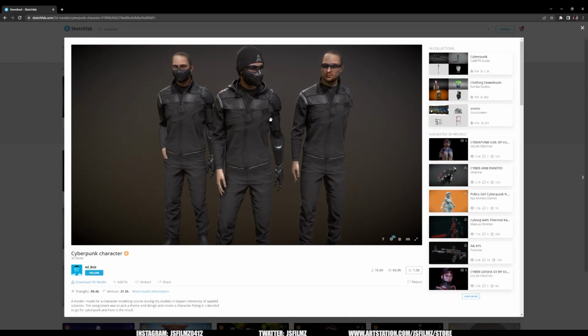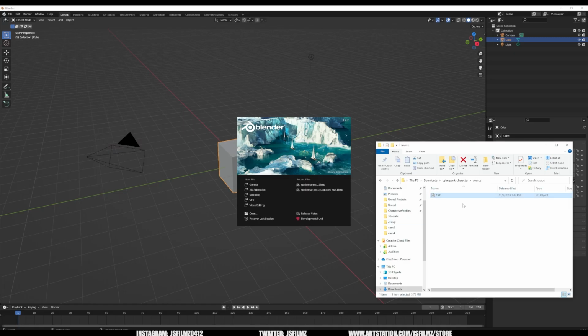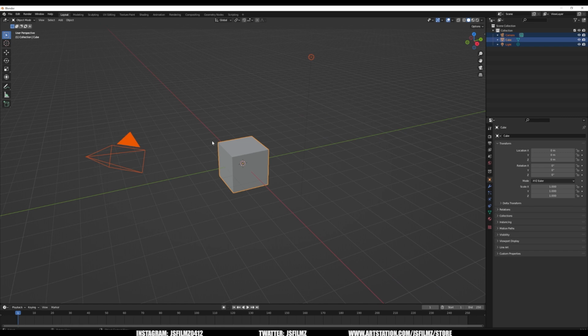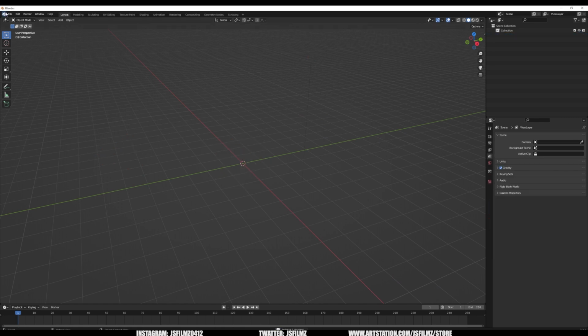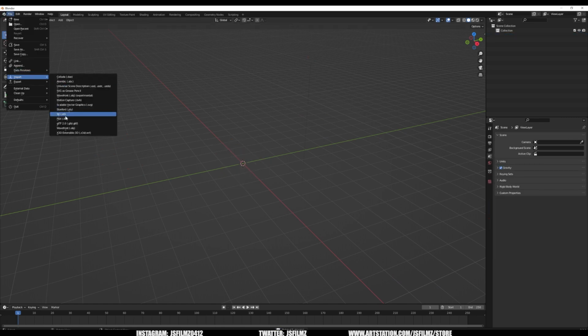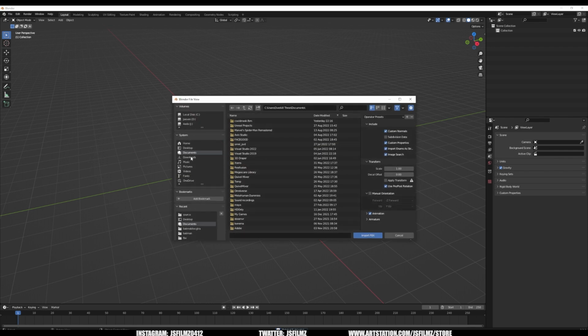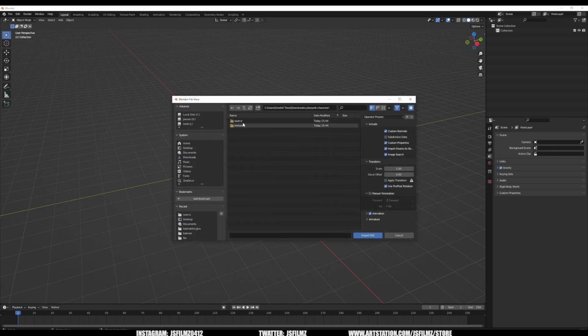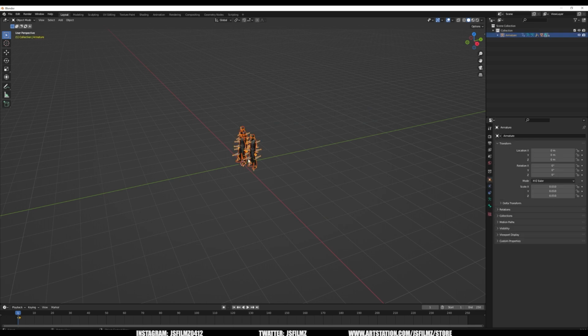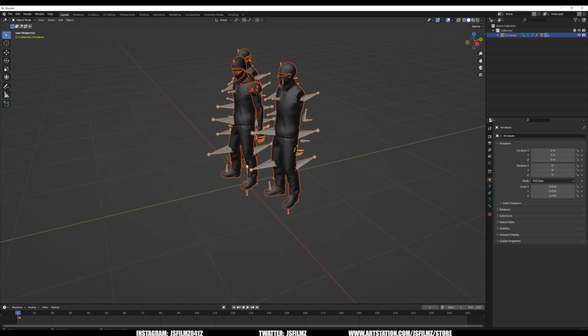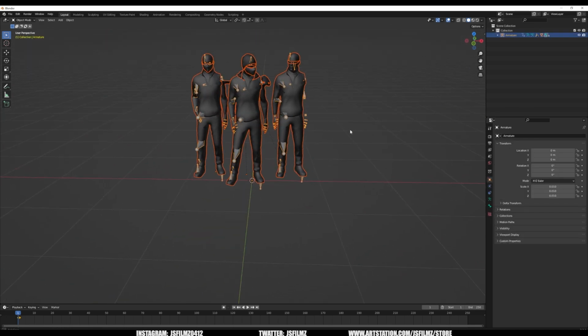So I'll open this up in Blender. I have that file that we just downloaded from Sketchfab right here. I'll press A, double A, and then delete. Go to File, Import, FBX. And I'll go to my Downloads, Cyberpunk Character, Source, and then CPD. All right, so in here, you're going to see that it comes with three characters. I'm just going to grab the middle one, so I can go ahead and delete this one.